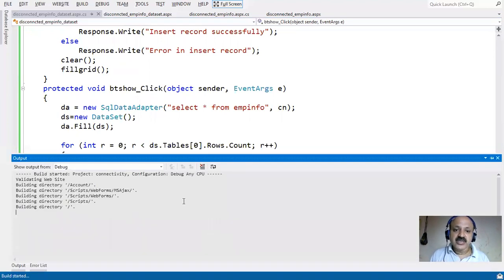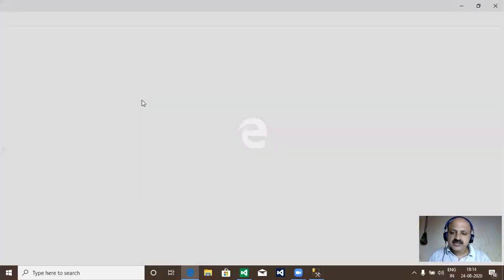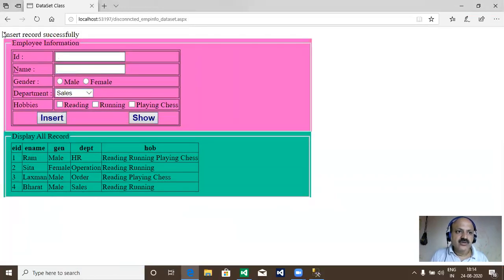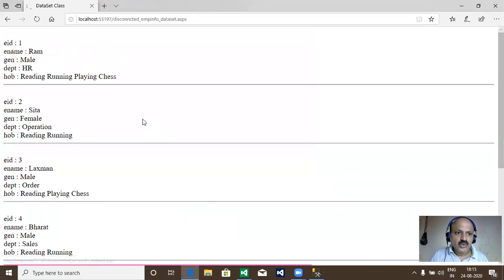Now I run this page, and we can check insert and display operation one last time. So yes, that page is running, and our previous 3 records are there. Now I give the 4th record, Bharat, and then we can take any department. So sell, yes, and select the hobby and insert. So inserted successfully, there is no error. Yes, and also displayed here in the GridView. Okay, and also press show. So yes, all 4 records are displayed one by one.